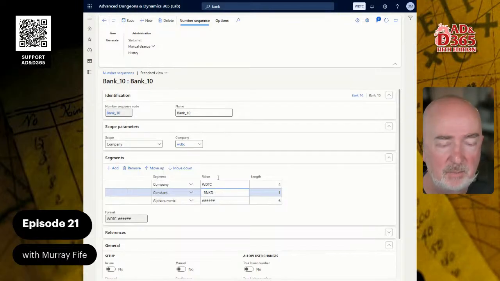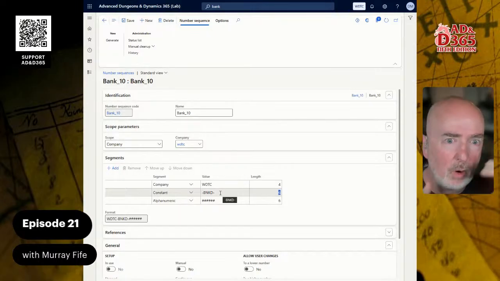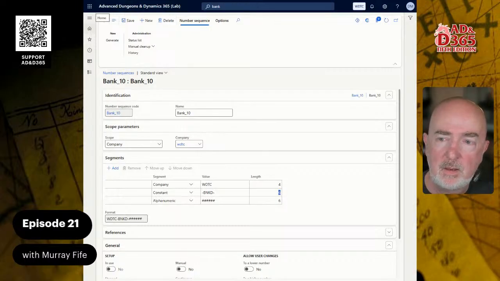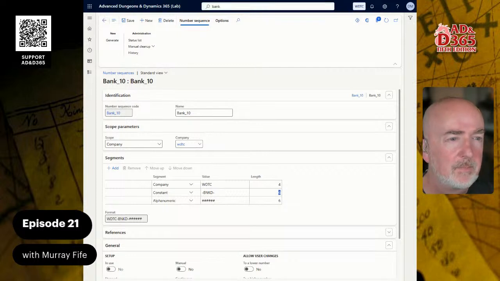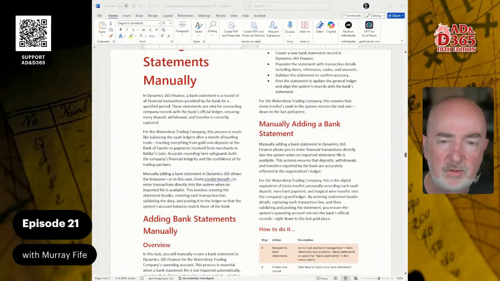And let's make that the bank download. So what we've done is we've given all of these unique identifiers so that there's no overlap in the system as we're going through this. So let's go back and look at some of this information for the bank statements.